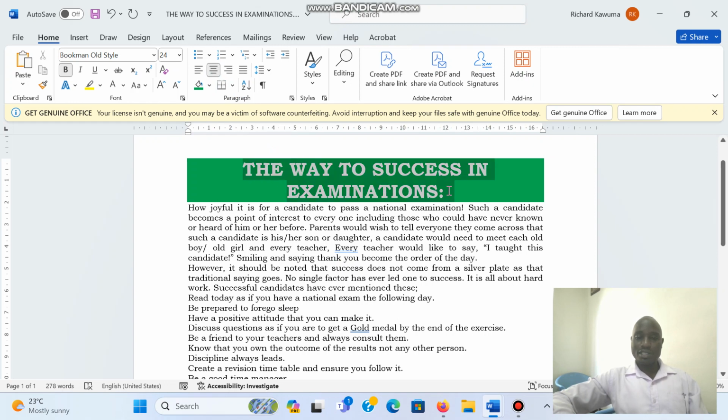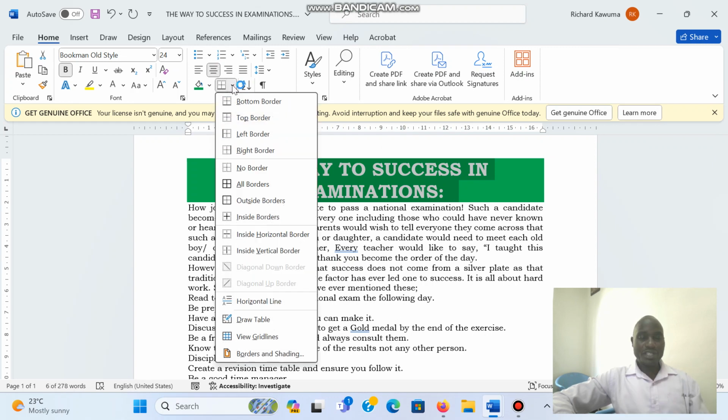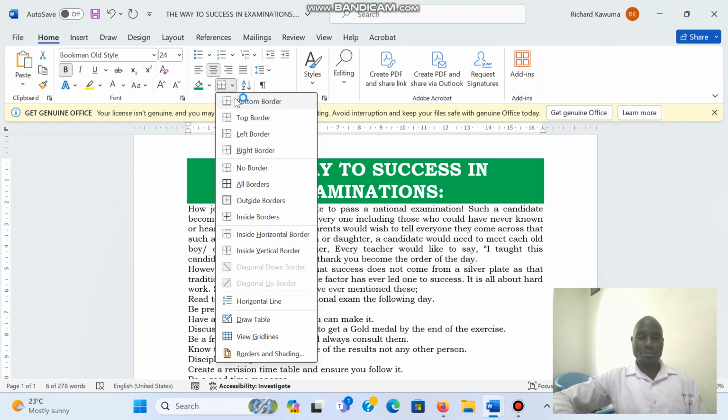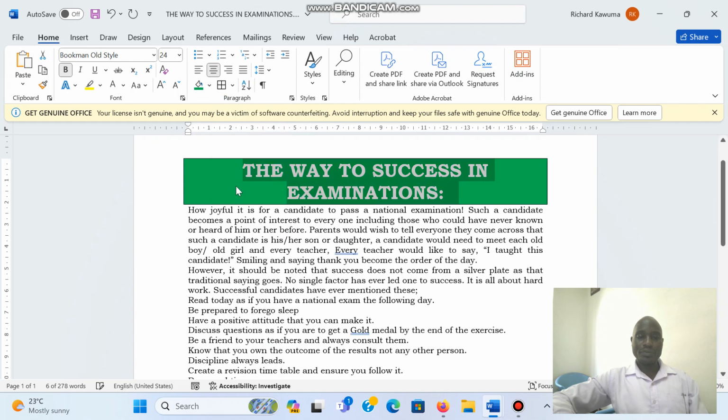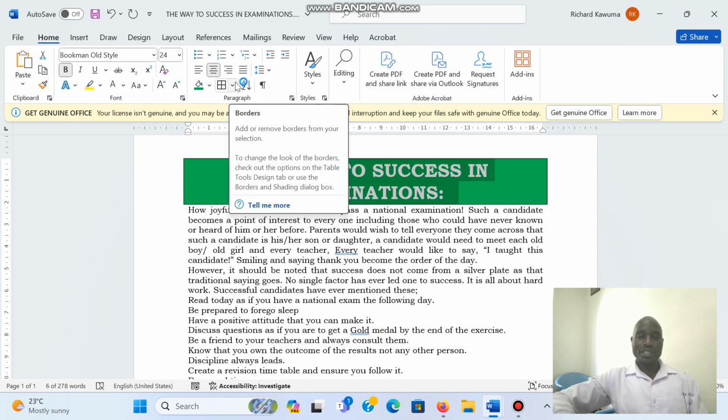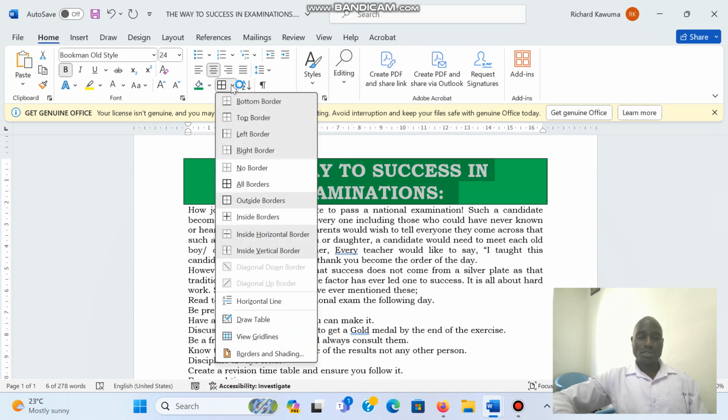So by selecting it, then I come to borders. I have different types of borders. I can put a border on the bottom, can put a border on the top, but I'm going to put a border around it. And I'm going to change the weight of the borders. So when I come back to borders there, I have borders and shading.